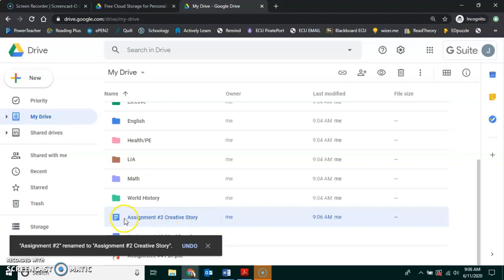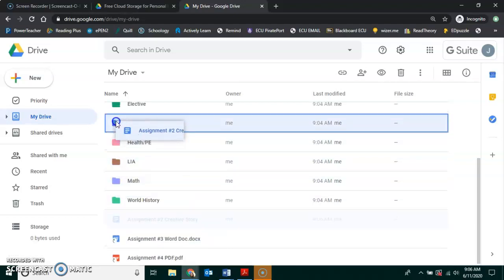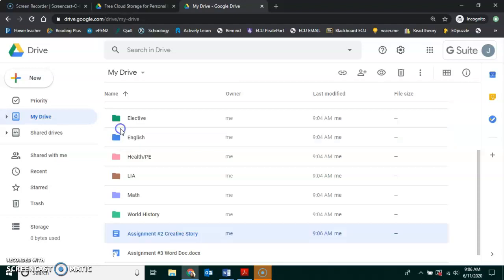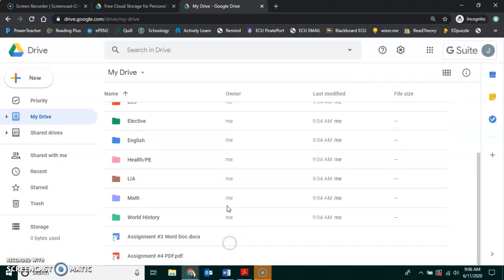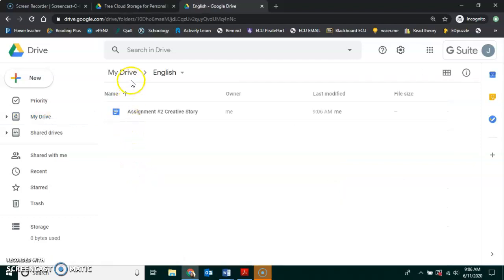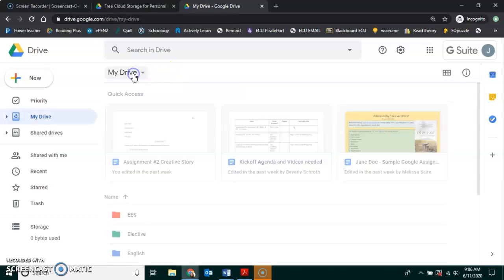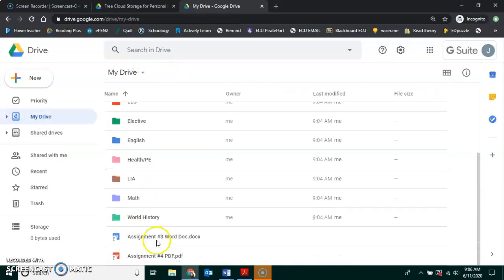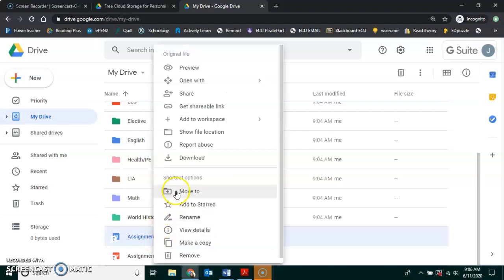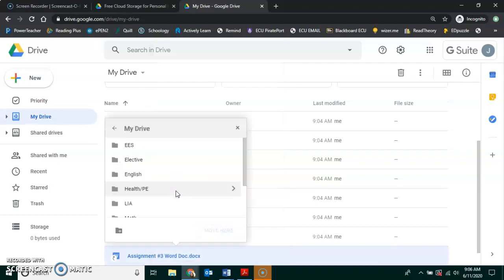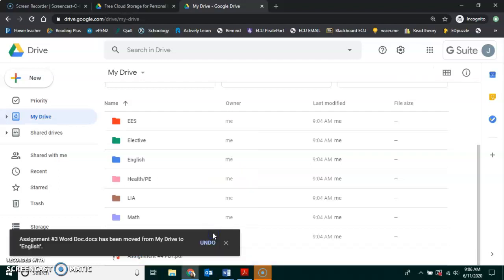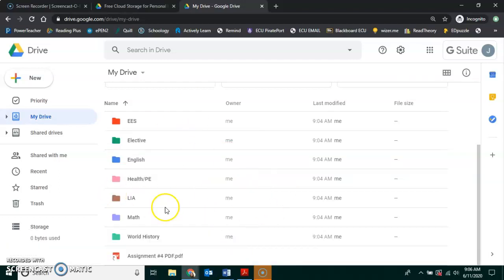I can do this one of two ways. I can click on it and drag it right up here to English. I can drop it in there, and it goes. Now I can see it's gone from here, and when I click on my English folder, there it is. You can also, let's say I want to take assignment 3 and put it in there as well, right click on it and click move to. Then it's going to give you all of your options. So then I'll move it to the English folder, move here. So there's two ways to move items that you have in your Google Drive.